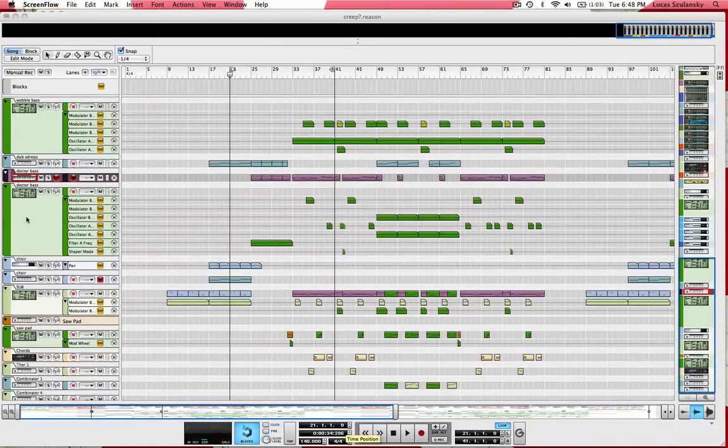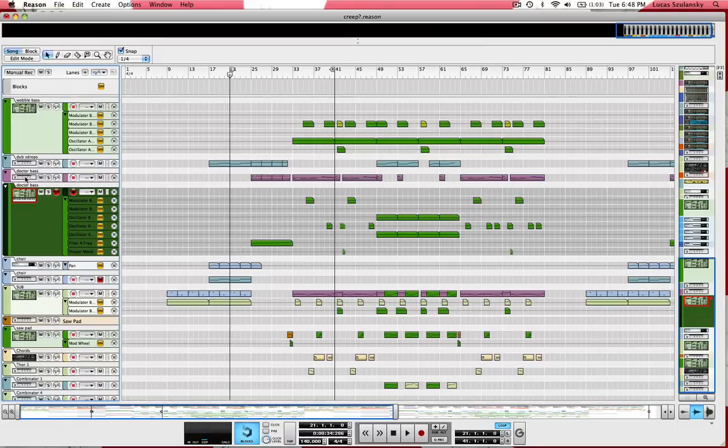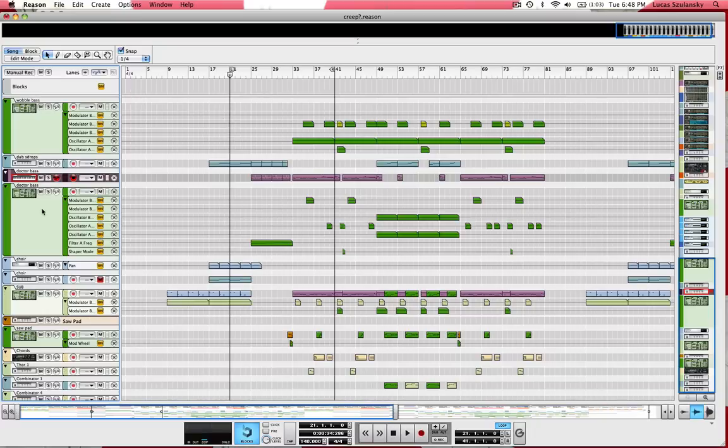Today we will be exploring how to make a cool dubstep bass sounding synth that sounds like this. Now I'm going to play you that synth as I used it in one of my songs. So check it out.